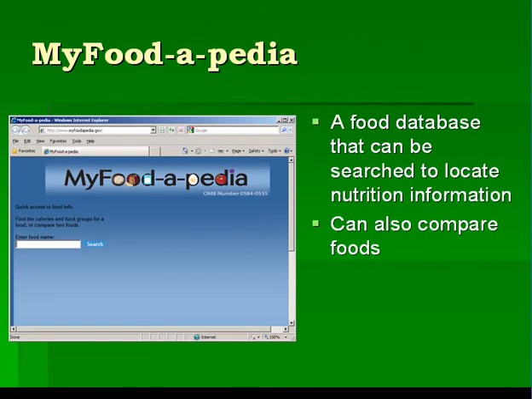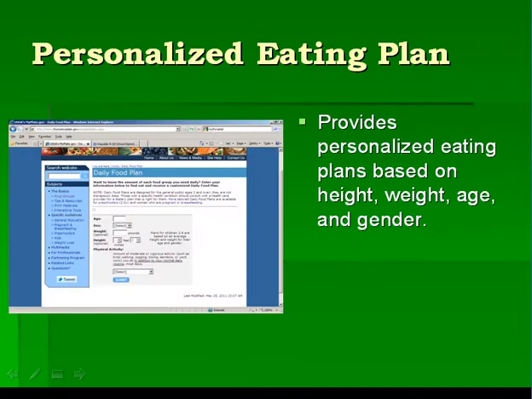This is what the MyFoodapedia portion looks like. It's a food database that can be searched to locate nutrition information. You can also compare more than one food to see which is the most nutrient dense or has the highest number of calories. And then this is where you would look at the personalized eating plan. You put in your height, weight, age, and gender. Also, you have the option to put in your level of physical activity, and then you would be able to get a caloric requirement and also figure out how much of each of the food groups you would need based on all of those specific to you. Now we will go to the website.